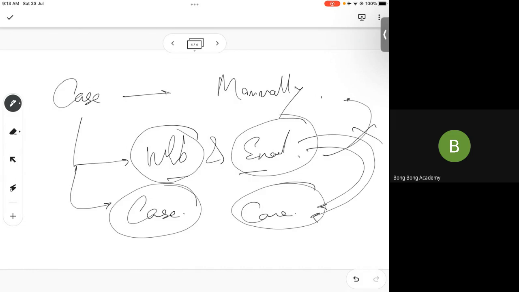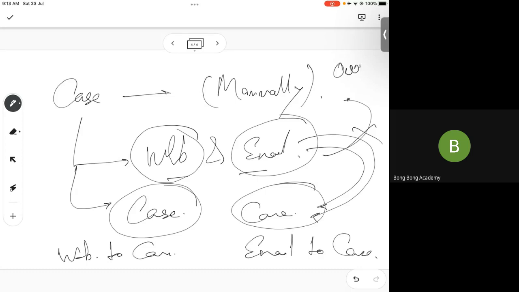And so there are two Salesforce features. One is called web to case, and the other is called email to case, to help you automate this. Okay. But whenever the case is created manually, the case creator also becomes the owner of the case, right? He is basically the owner.